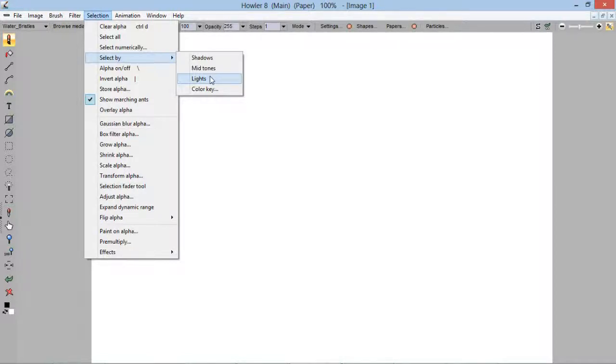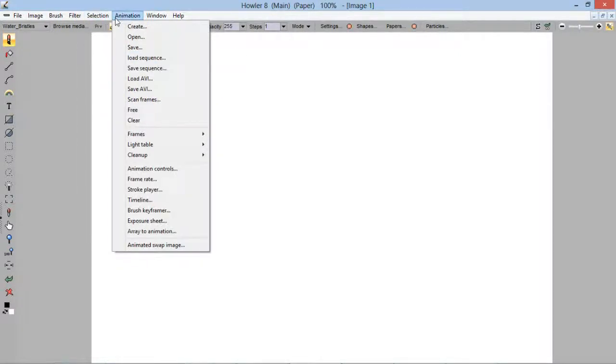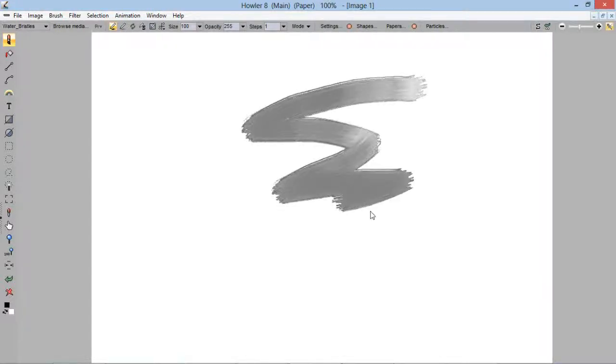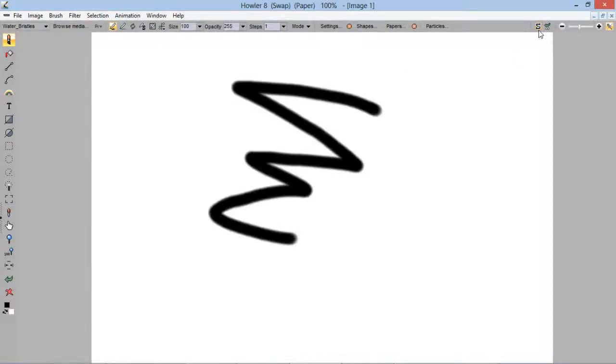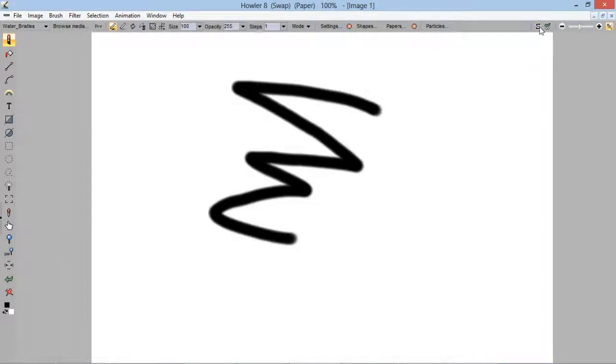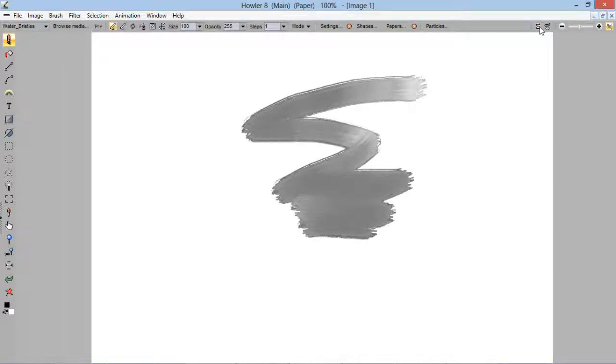Another thing that has changed also is talking about animations. The animated swap image lets you load in a secondary animation if you're working on an animation. Well, we've talked about the swap buffer before. So you have an image here, you just swap by either pressing the J key or by using this button up here. And it's basically a spare image, sort of like working on the back of the paper, we like to say. But extend the idea into an animation. Now you have a swap animation.